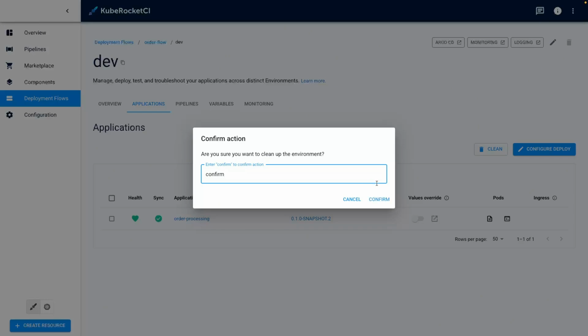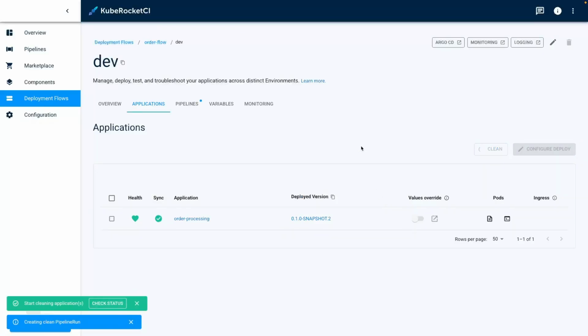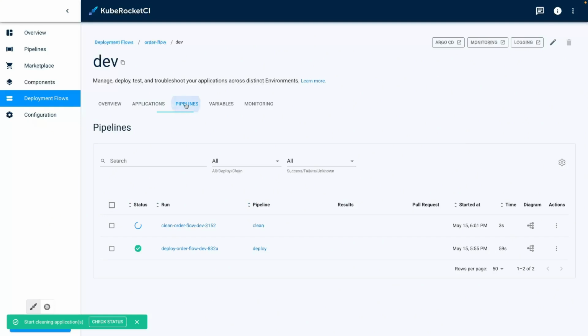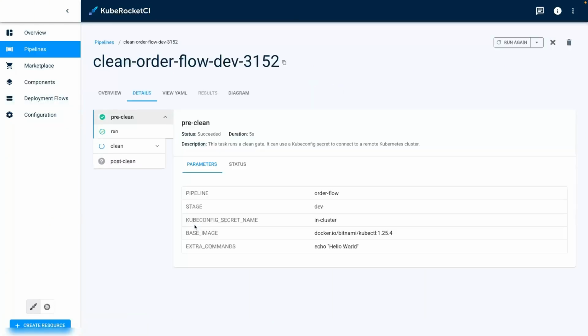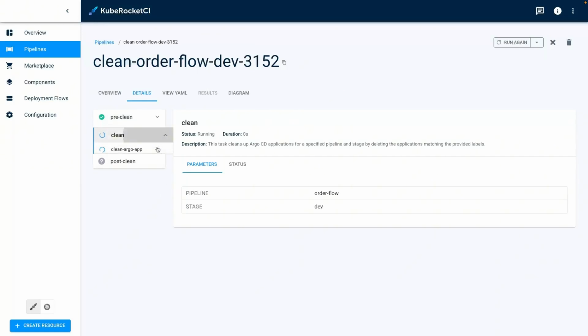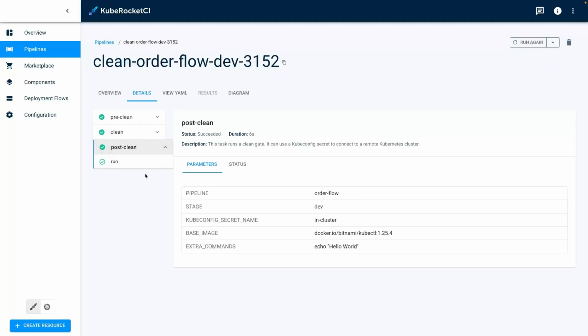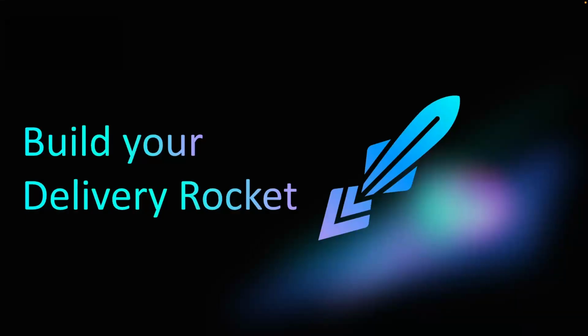Click the Clean button and confirm the removal. In the Pipelines tab, open the Clean pipeline. Here, you can see the steps being executed to remove the application.